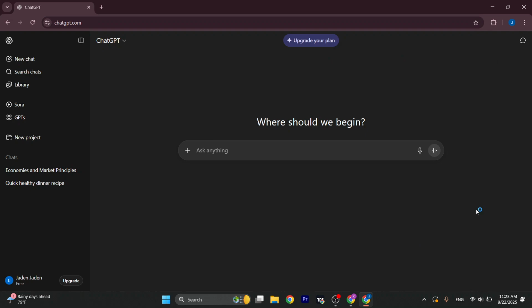Let me quickly show you how to clear the ChatGPT history. If you have a lot of chats piled up, or for whatever reason you're trying to delete the history of ChatGPT, let me show you how it is done. Now, there are two ways to do it. Either you can delete them manually or clear all of them at once.